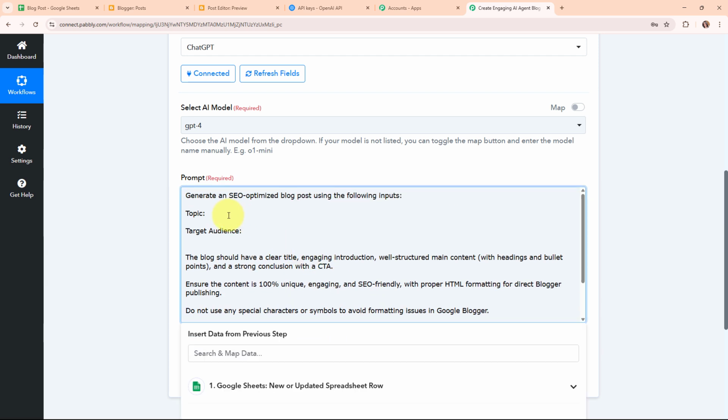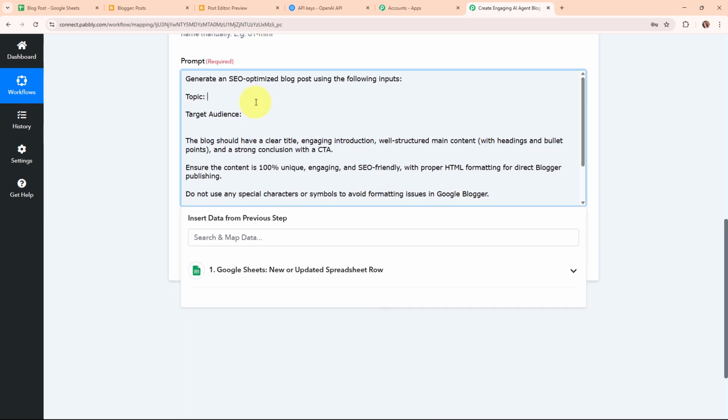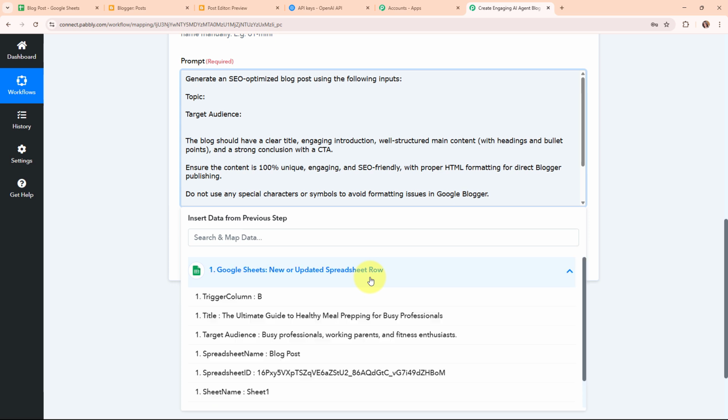Okay, so now instead of entering these details manually, here I'm going to map the data. Mapping data means inserting data from a previous step. That means I'm going to map the data from the response that I've received in my trigger step or my previous steps. Mapping makes our text dynamic, so that whenever we receive new details through our Google Sheets, this previously existing detail will automatically be updated with the new one.